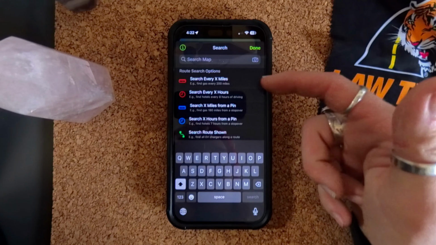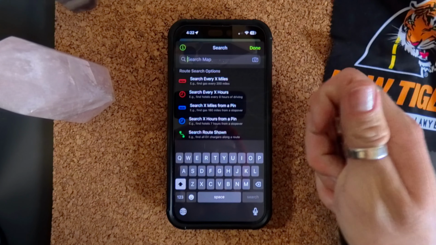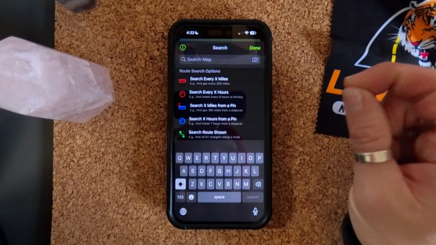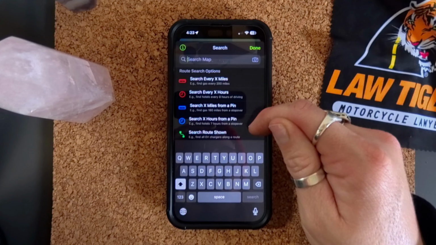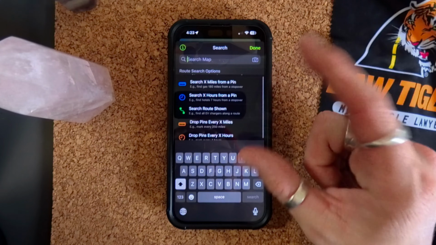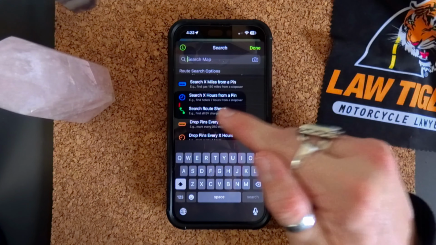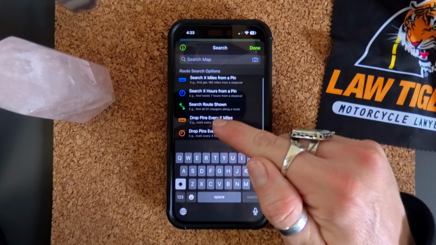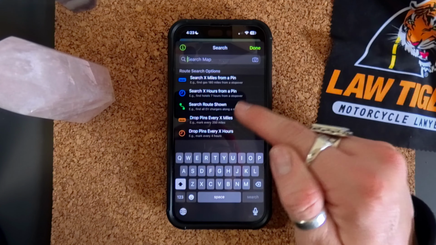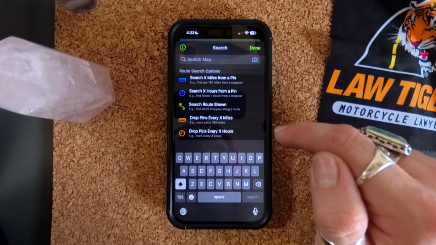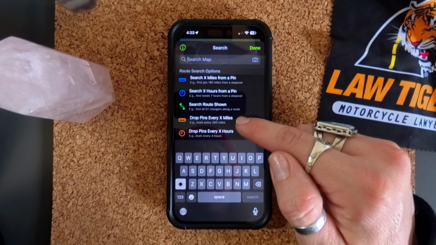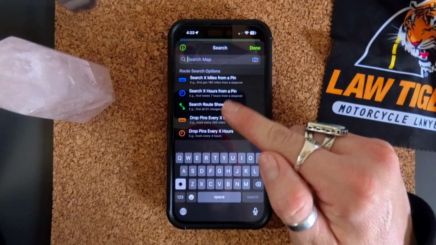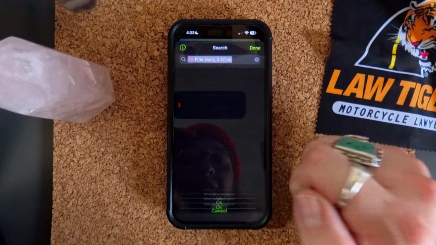There's a few options. Search every X miles, search every X hours, search X miles from a pin that you've selected, search hours from a pin you've selected. Sometimes I can't find gas and I need to zoom in to a certain part of the route, and I say search route shown. I also drop pins every X miles when I'm doing long multi-day trips that I haven't already previously worked out. Like if I'm going cross country, I know that I usually want to say, drop pins every X miles.